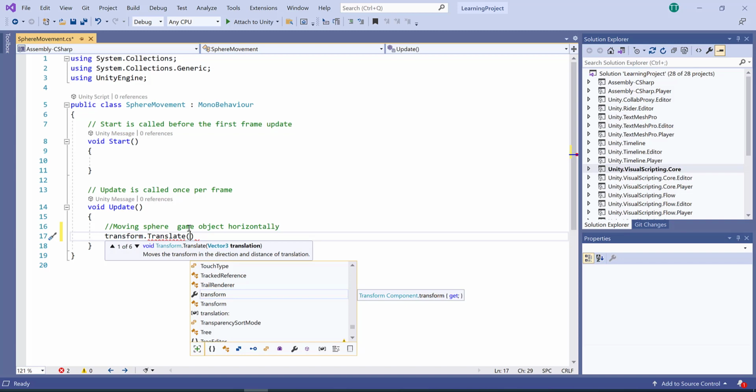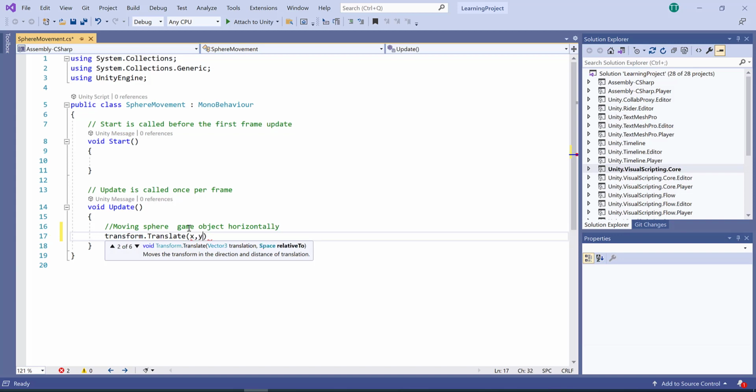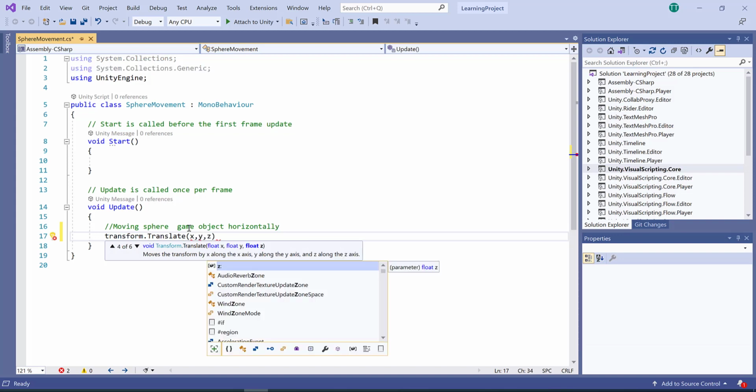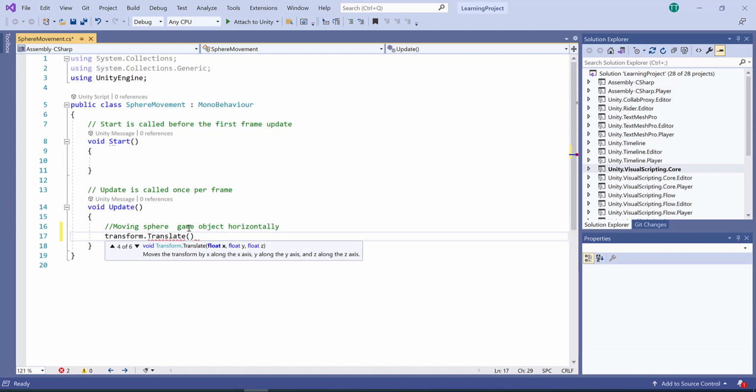Horizontally means over the x-axis. So the translate function is going to accept three values. The first one is the X value, the second one is the Y value, and the third one is the Z value. So there will be no change at X-axis, there will be no change at Y-axis, and there will be a change frames per second. Okay, the movement of this game object will be frames per second.